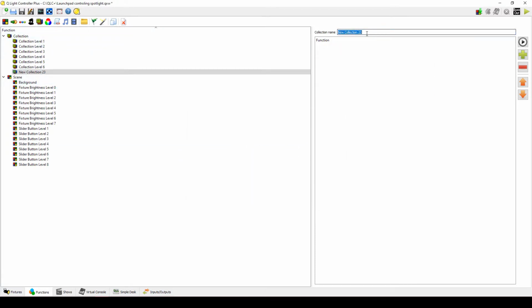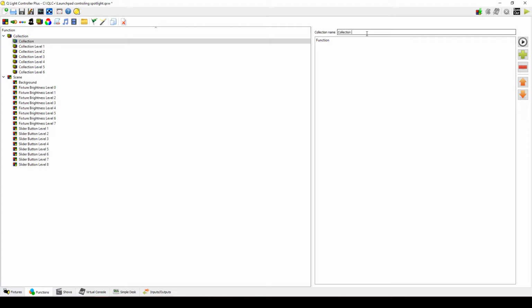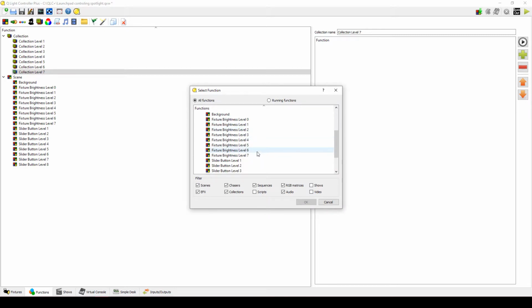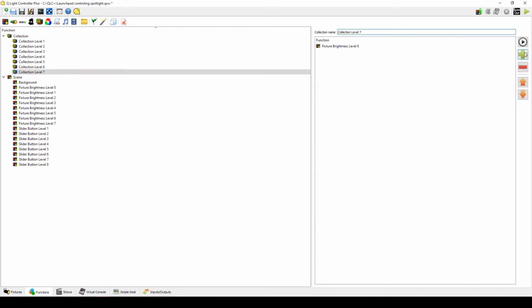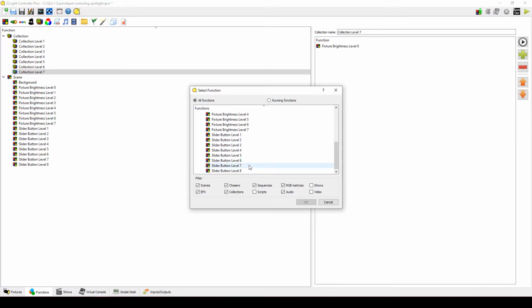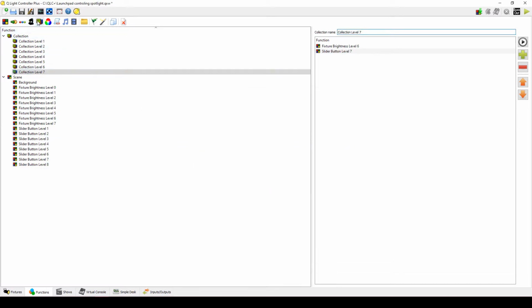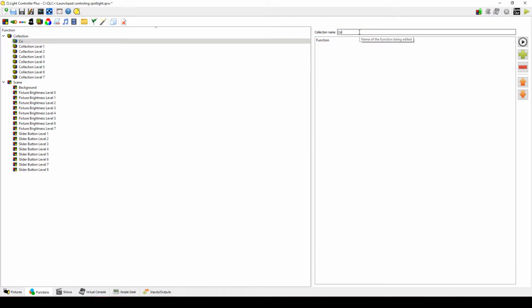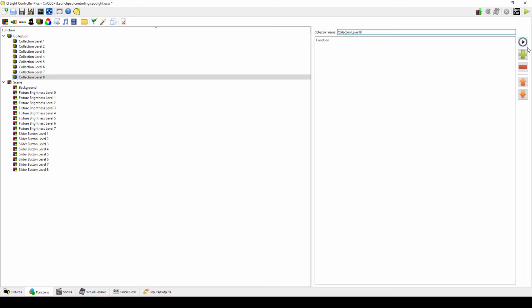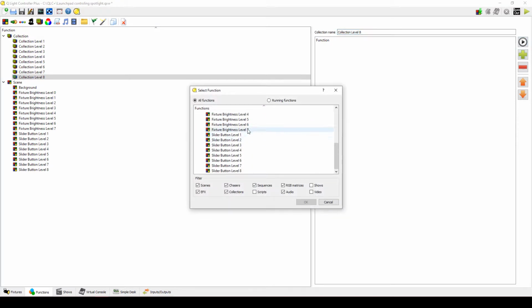Create a new collection and name it Collection Level 7. Add Fixture Brightness Level 6, and add Slider Button Level 7. Create a new collection and name it Collection Level 8. Add Fixture Brightness Level 7, and add Slider Button Level 8.